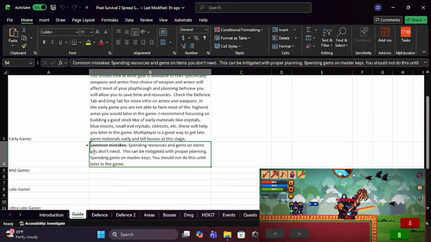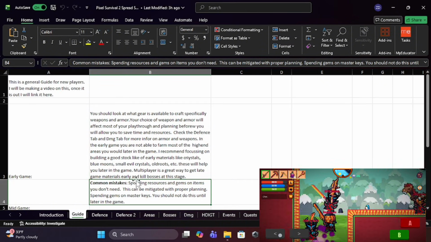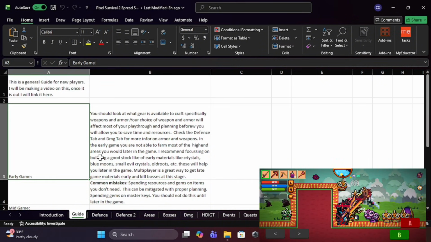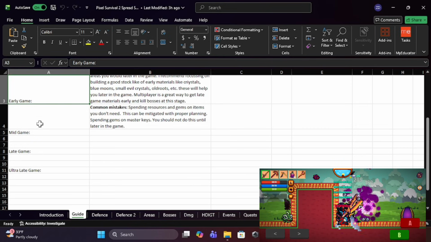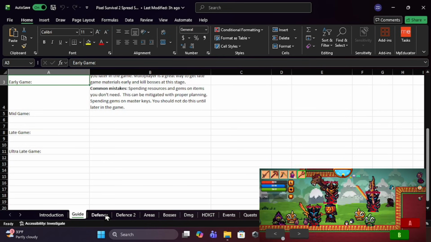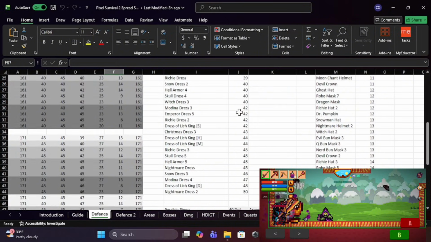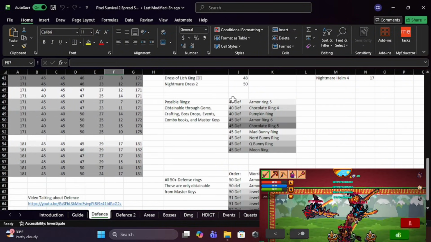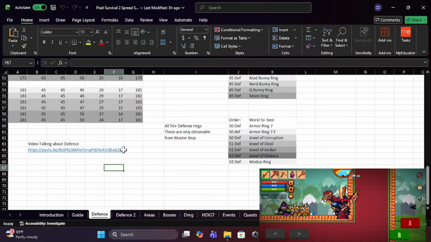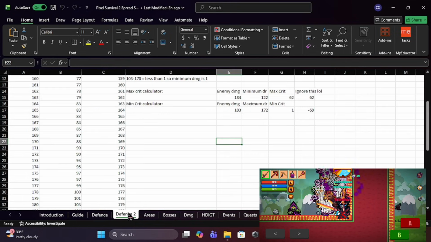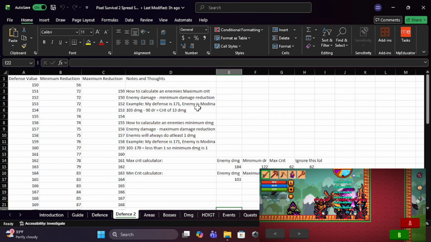This I've just started on, but this is kind of like a guide for new players. I'll let you pause if you want to read it, but it's basically going to go into each stage of the game. Then I already made a video on this, but we've got the defense values of everything, as well as all the rings of 40 defense and up, which I think is pretty interesting. Then going into our defense 2, this is the damage reduction.